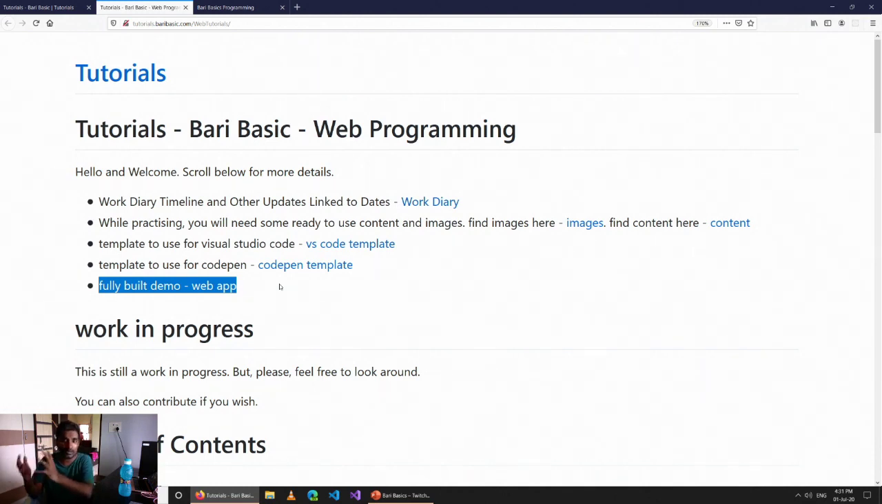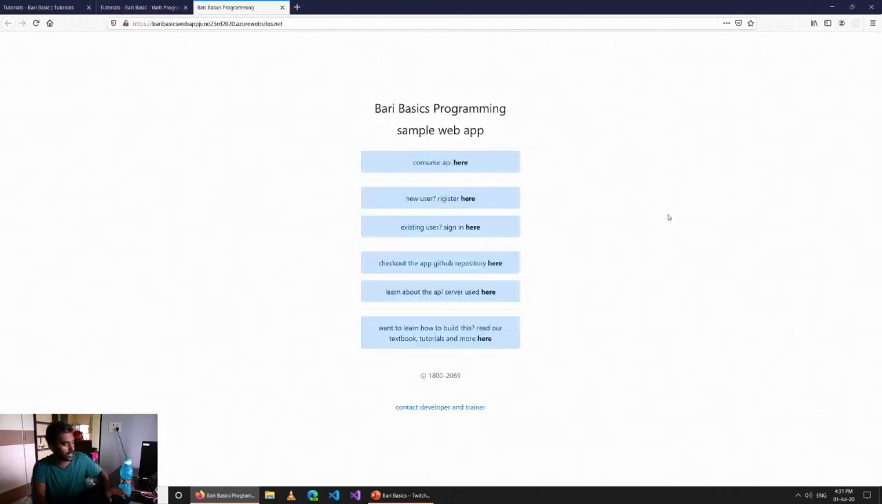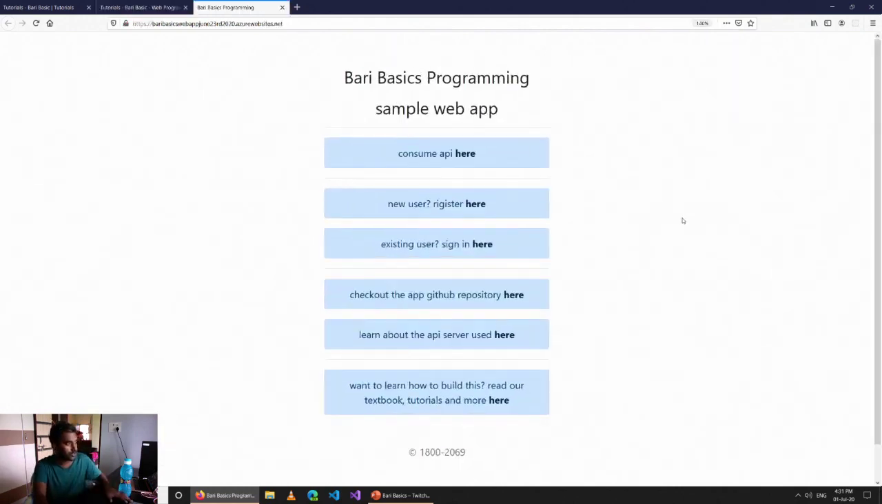I don't know how many episodes it will take to finish this tutorial. It could be 10 episodes, it could be 20 episodes, it could be 30 episodes, I don't know. But this demo web app, which is available on our website, baribasic.com textbook, this is our demo app. Let me zoom in again here also.